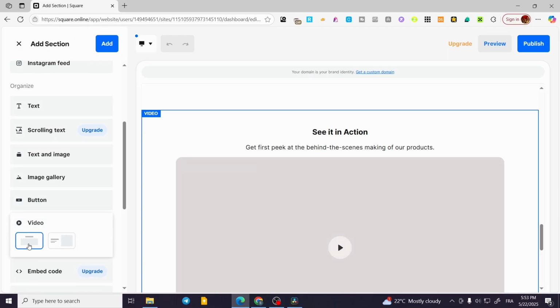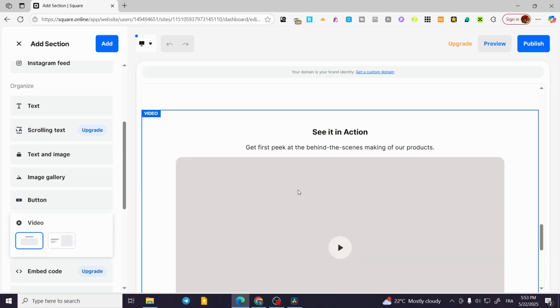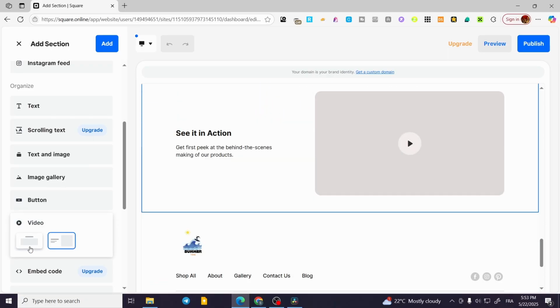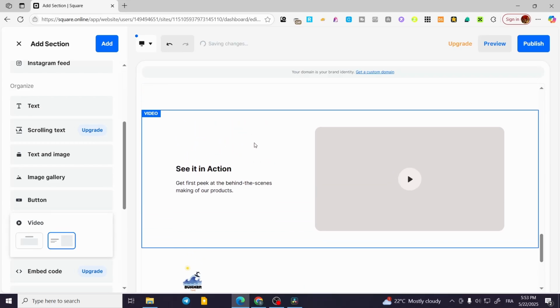Click on video. You're going to have two layouts. Basically, we are going to have this layout, which has a bigger screen or picture of the video, and one with a small one, but with some of the text. So choose the most convenient one for you, for example, and here you have it.